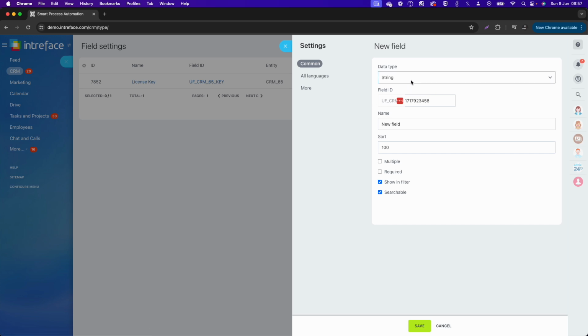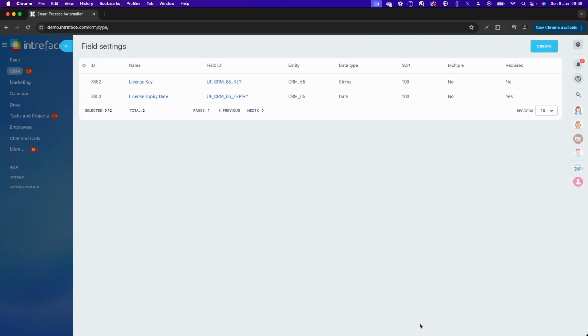Now I want to have a date field. So I'm going to call this one in the ID expiry, and you do need to put it in capitals. So we'll put license expiry date, and again I'll make that one required, and I click on save.